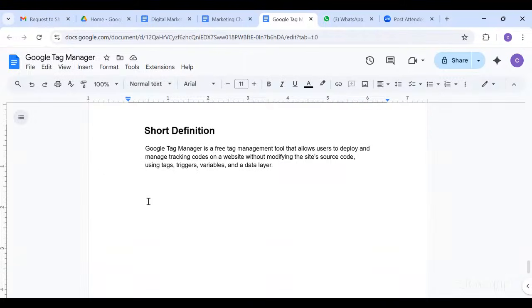And I have a simple definition for Google Tag Manager, which everybody can even teach your students. Google Tag Manager is a free tag management tool that allows users to deploy and manage tracking codes on a website without modifying the site source code. So you need not modify any code you have on the website, and you would be able to do the tracking very easily. That is the best part of GTM, where you use certain components like tags, triggers, variables, and data layers. This is the simple definition I can give of Google Tag Manager.